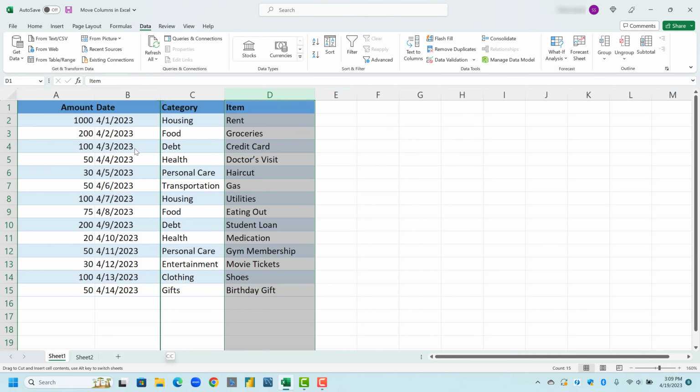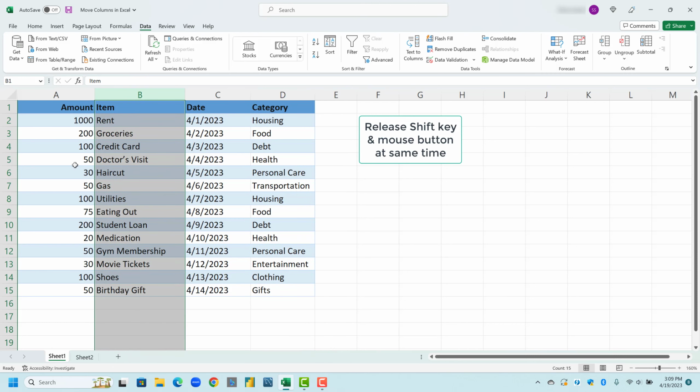You will see an insertion guide, which is like a dark green line, which you can move. I will go ahead and select in between the A and B column, and then release the Shift key and the mouse key at the same time. The item column has now been moved between the amount column and the date column.